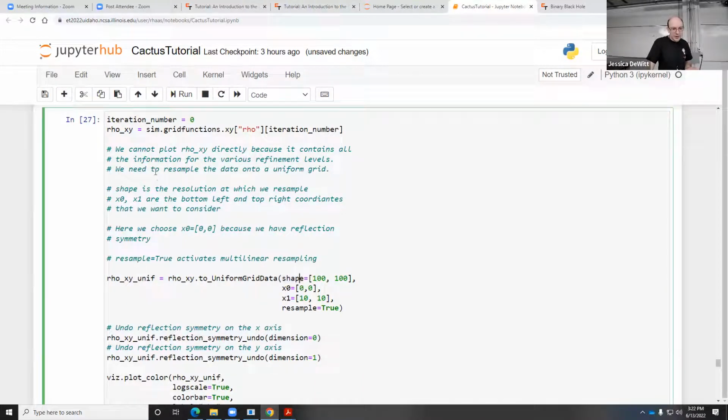Again, you have the simulation directory. You have the grid functions object now, because now we're talking about grid functions, not time series anymore. You want just the XY plane of the rho variable, and you want it at t equals 0, iteration number 0. That gives you back just that slice at that particular time.